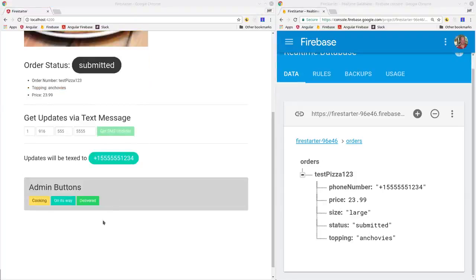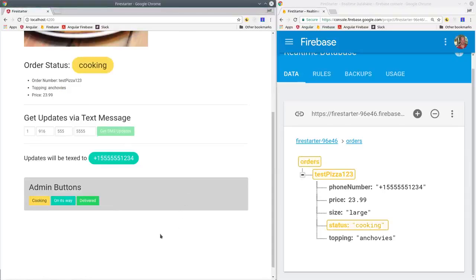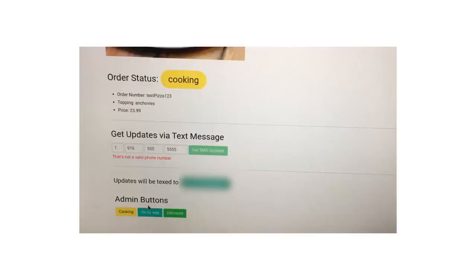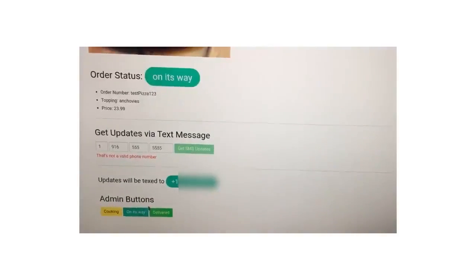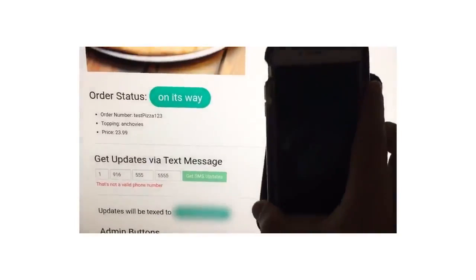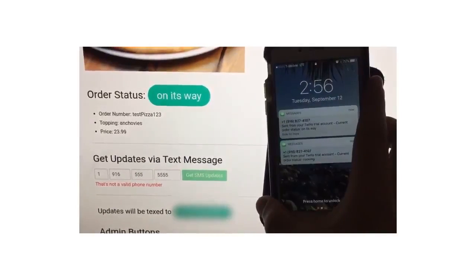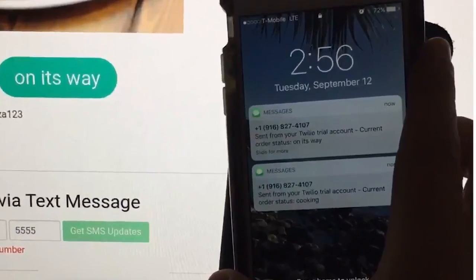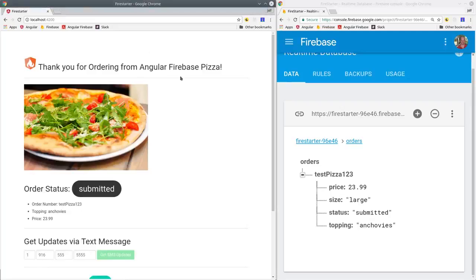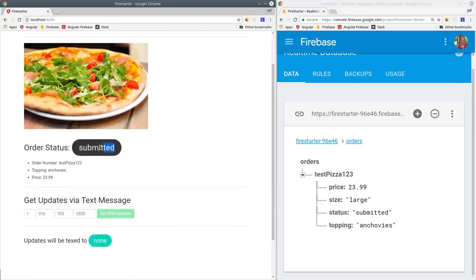Sending text messages through your app can bring the user experience to the next level. In this lesson, I have an Angular app where users can order a pizza for delivery. My goal is to update the users with a text message every time their order status changes. So when the pizza goes from cooking to on its way, the user gets notified directly in their phone. To handle the text messaging, we're going to use an API called Twilio combined with Firebase Cloud Functions.